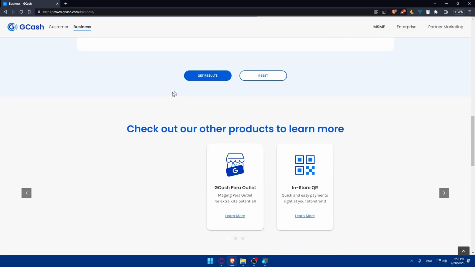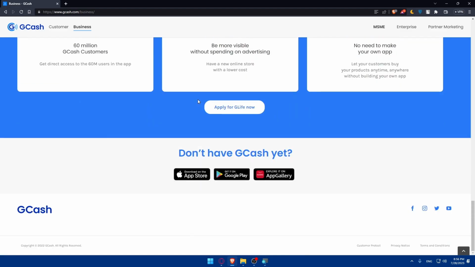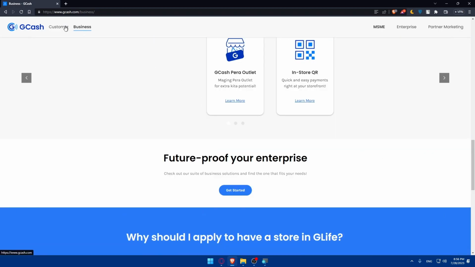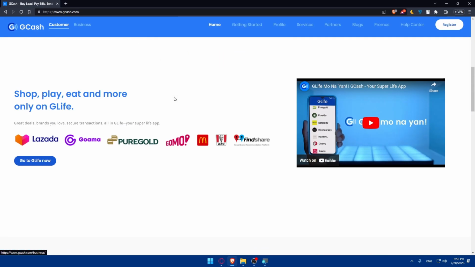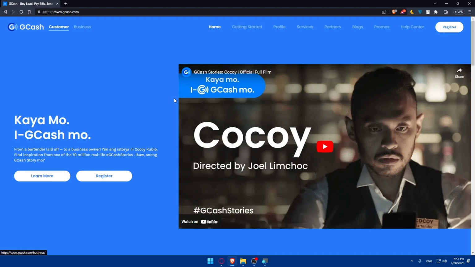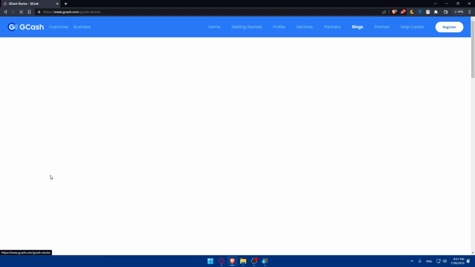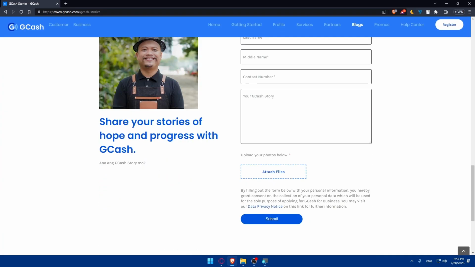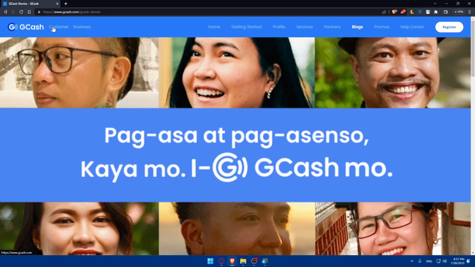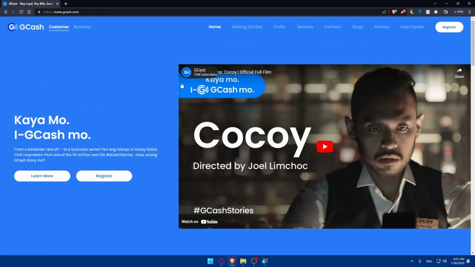You can scroll down here and read more information about GCash if you don't know much about it, for business and even customer. You can even download the GCash app on your phone, for example, if you are trying to create an account. If you don't know much about this, make sure to familiarize yourself, click on learn more, and read more information, because a lot of people won't just open an account on a place they know nothing about. As you can see, you can open an account here, from bartender laid off to business owner.